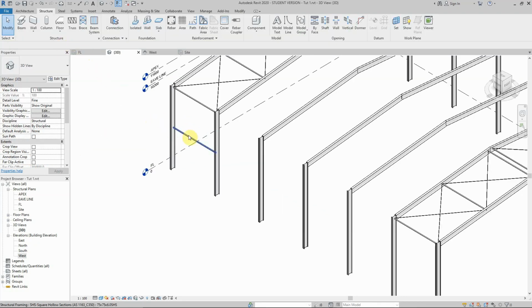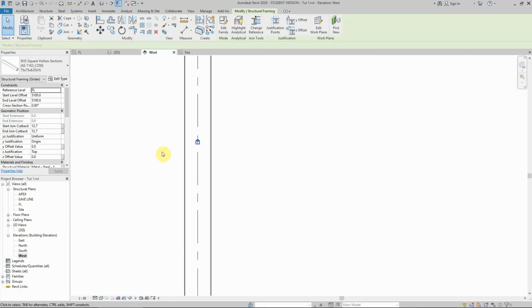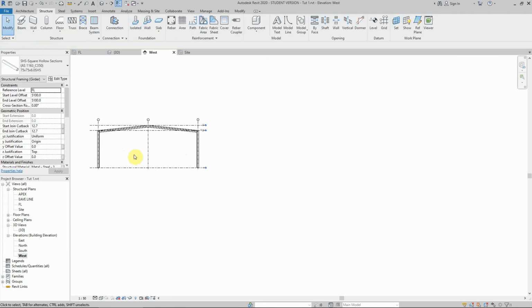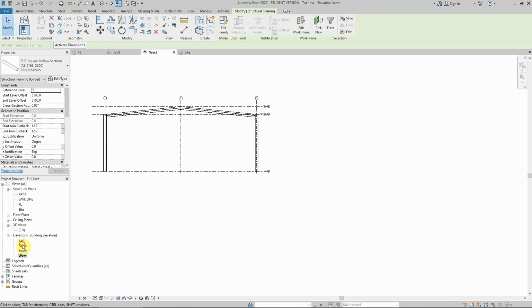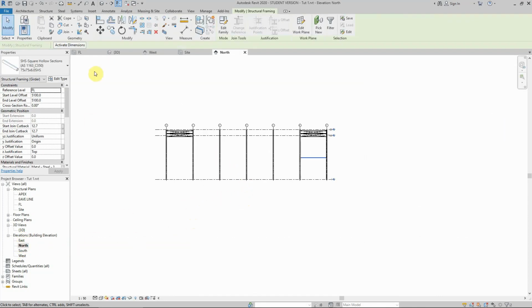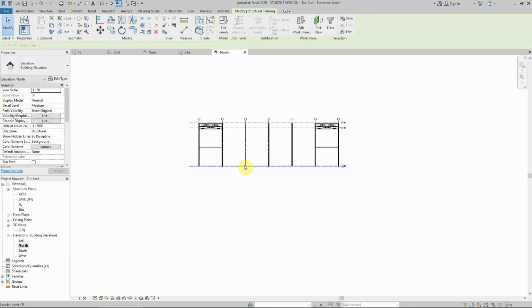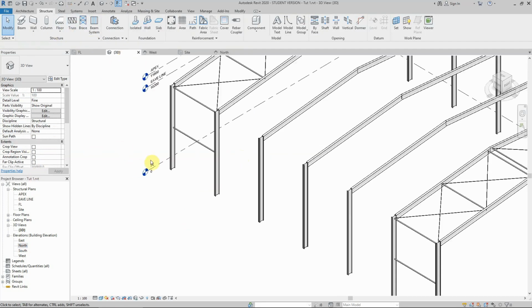And for these struts I can mirror them, so if I go to the west elevation, I can mirror this to that grid line, and these two, if I go to the north elevation, I can just simply mirror them to this grid line here. That's done. Now I need to place the bracing between them.